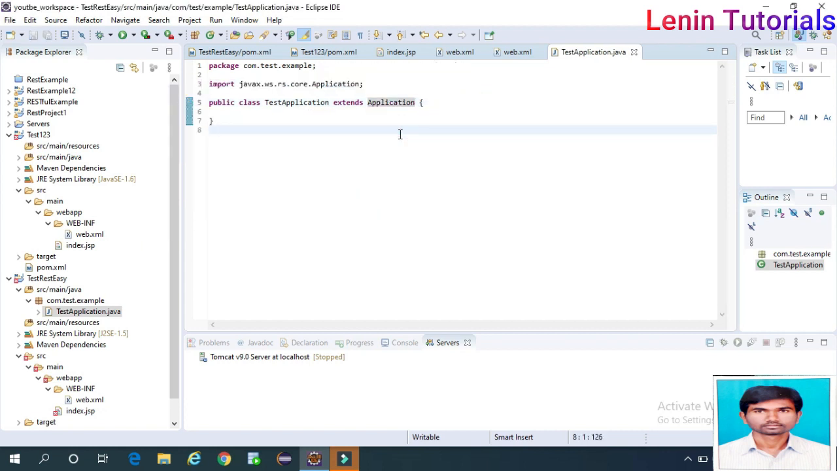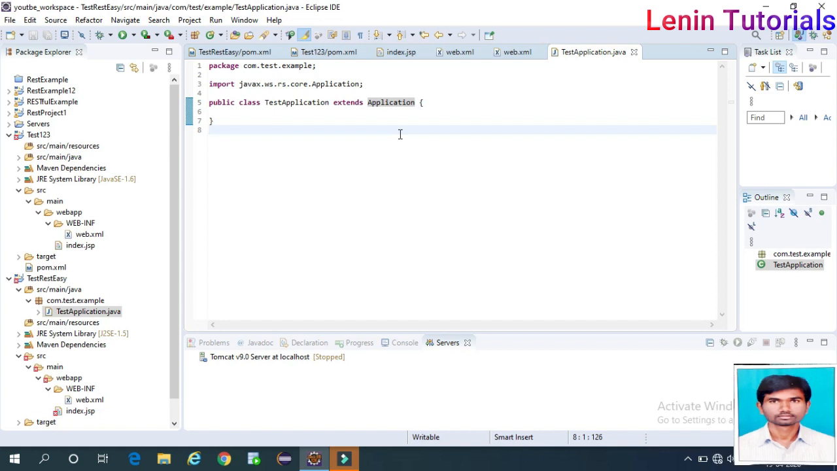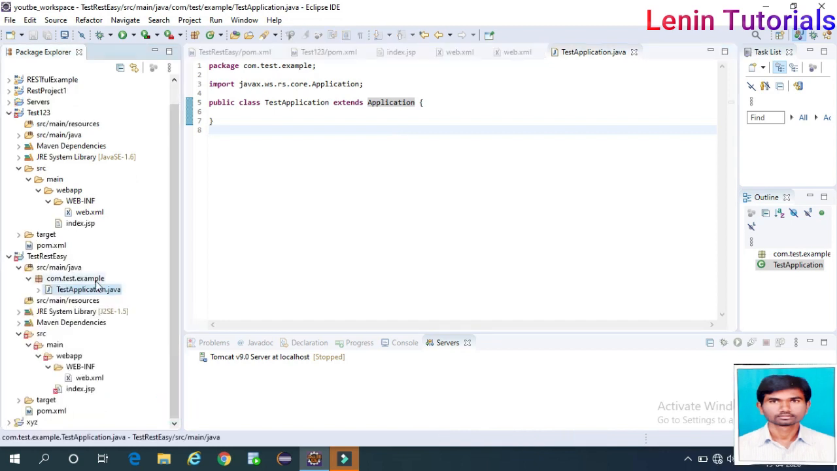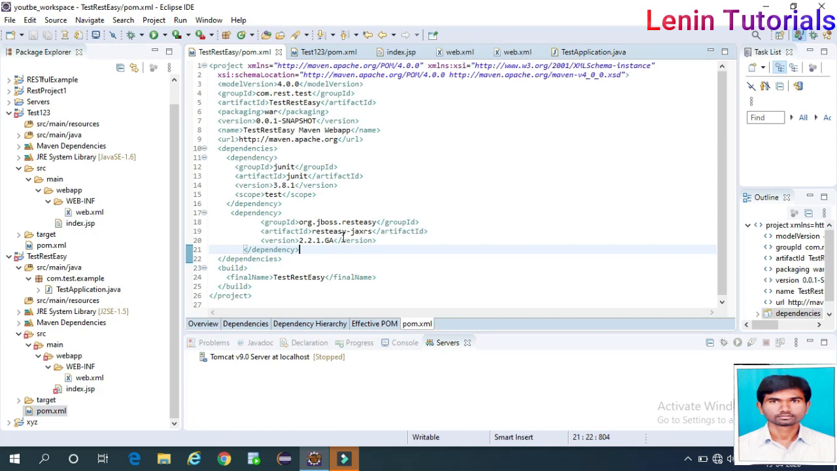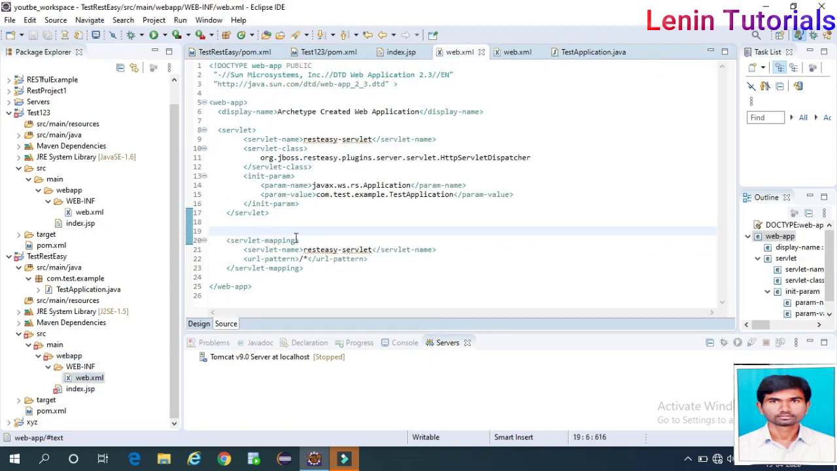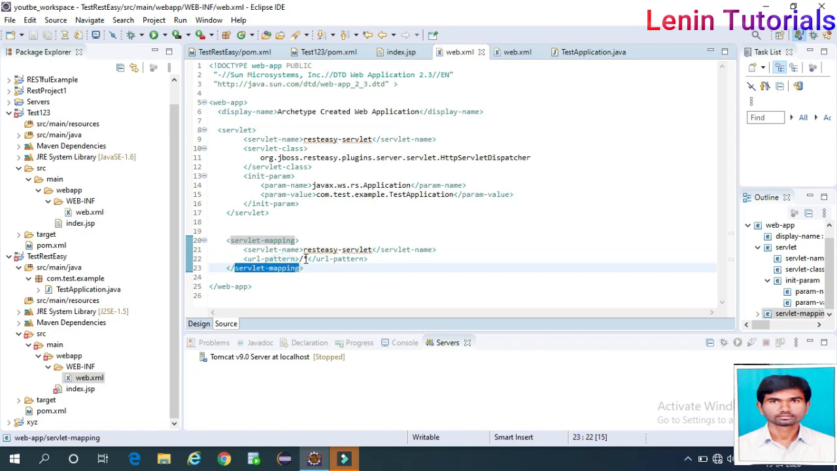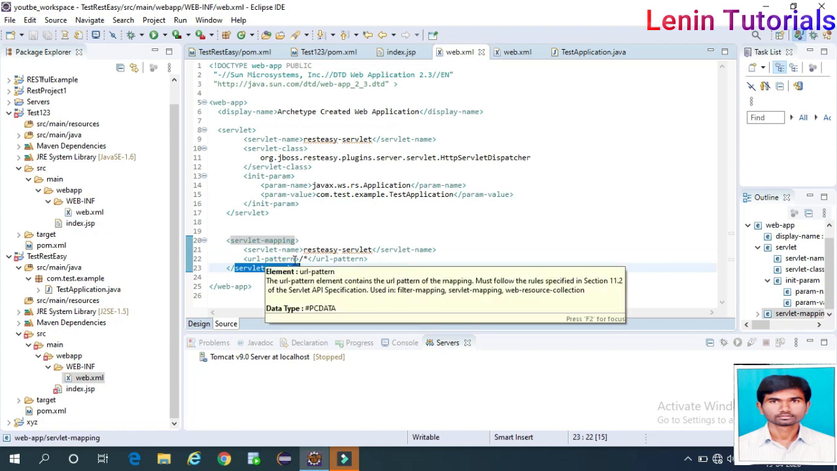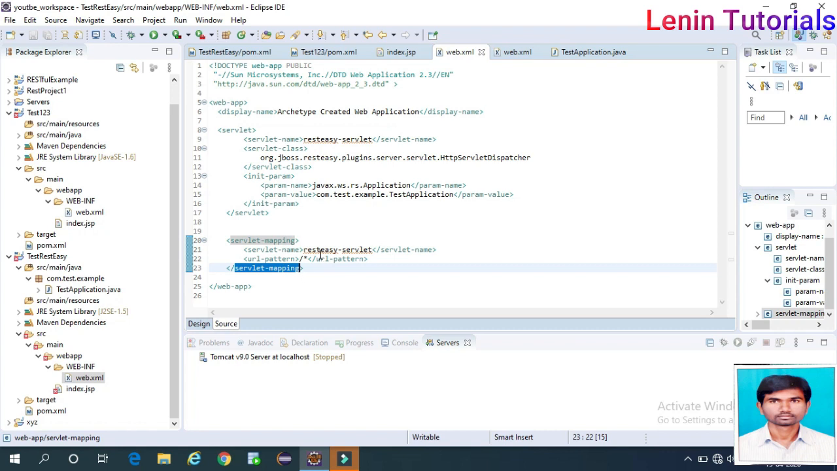Okay. So far what we have done, we created one Maven web app project. Here in pom.xml, we added this dependency RESTEasy JAX-RS 2.1 GA. After that, in web.xml, we need to add servlet, this servlet and servlet mapping. You know, right, in servlet and all, any URL coming with slash anything will be mapped to RESTEasy here.